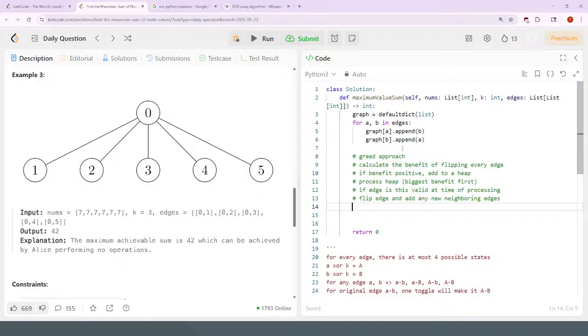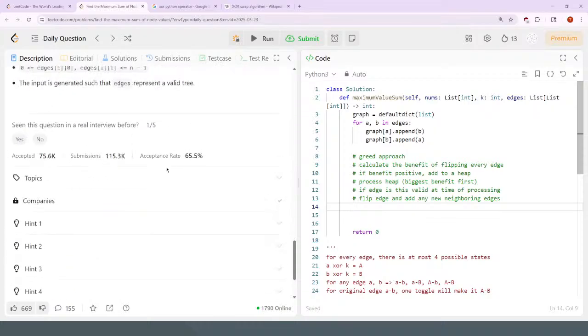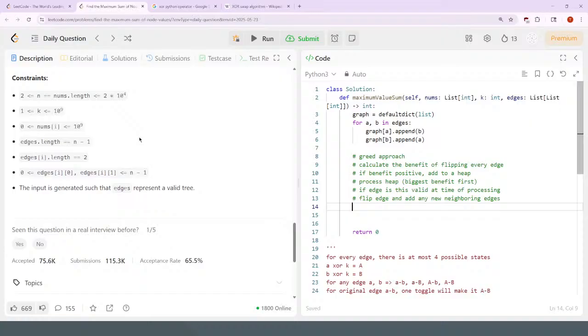All right. So how many nodes are there? Two times 10 to the 4th. Alright, so the number of edges is only n. So it's not like kind of infinite branching, infinite connected.